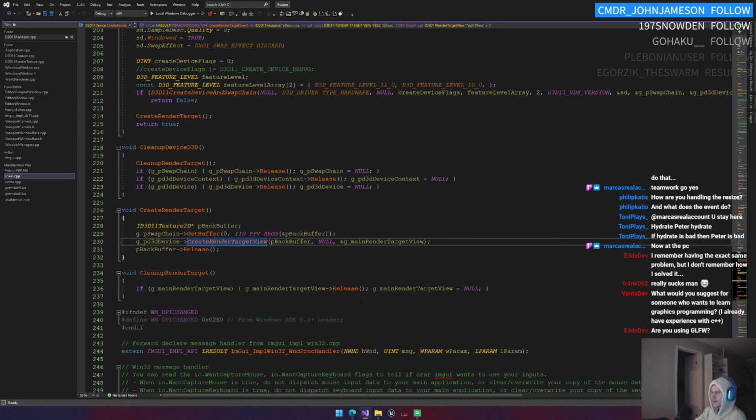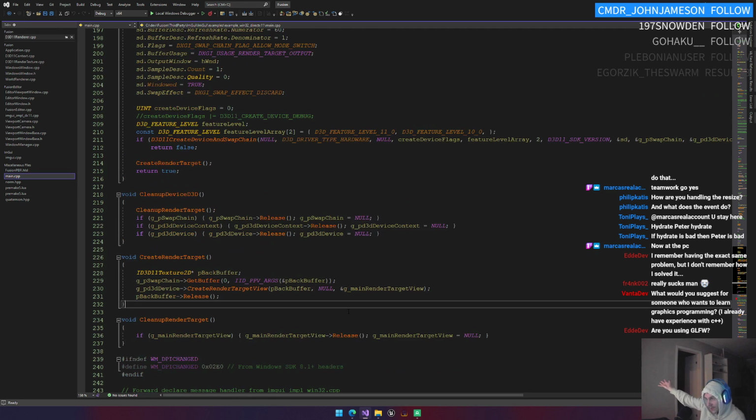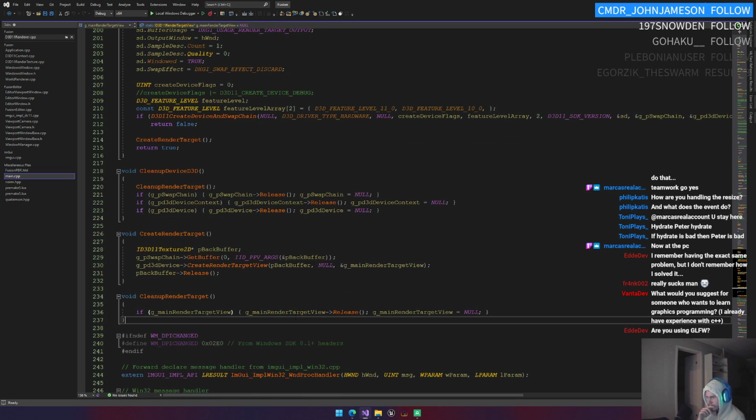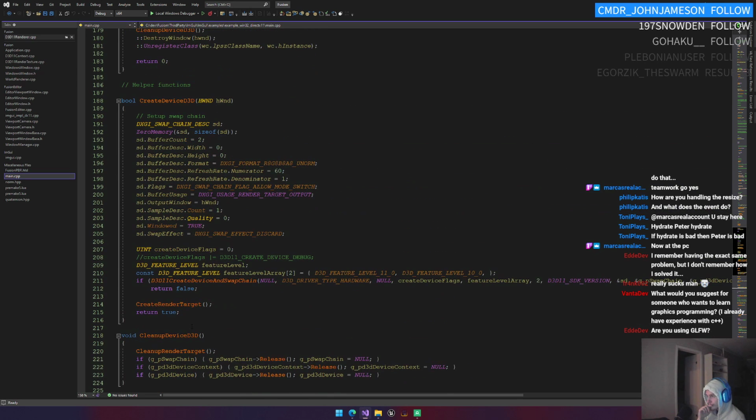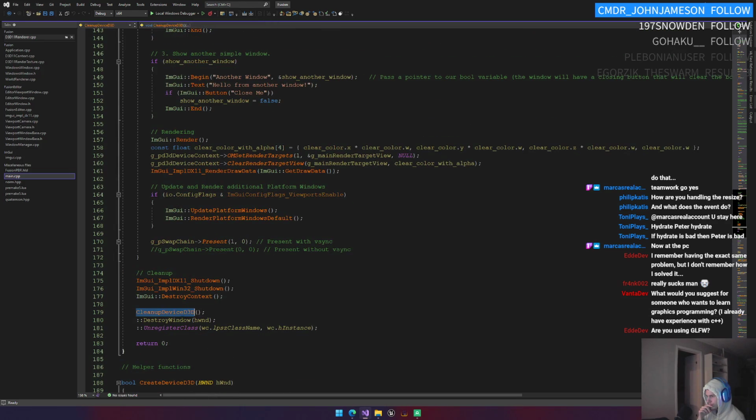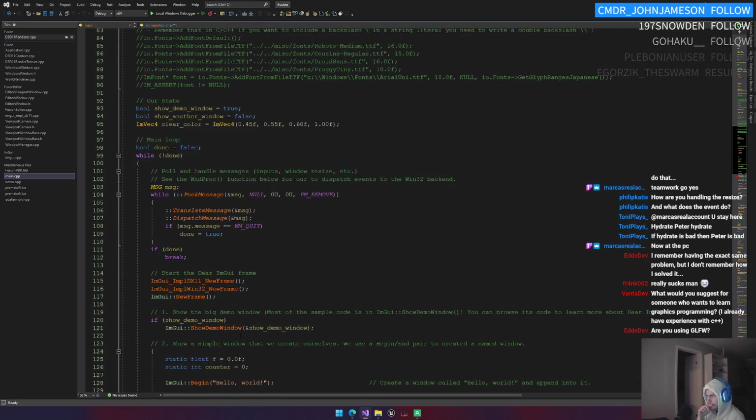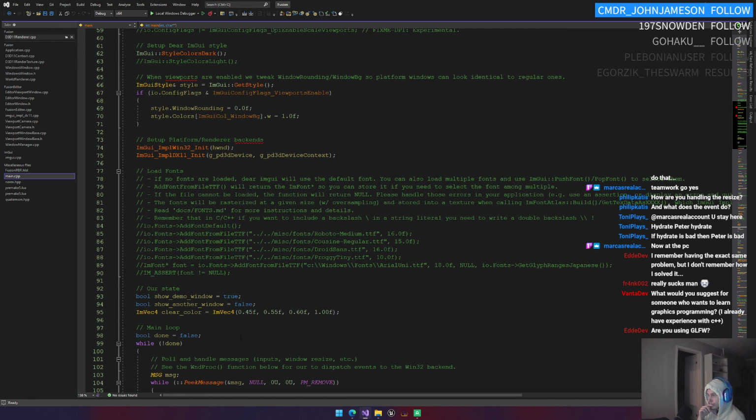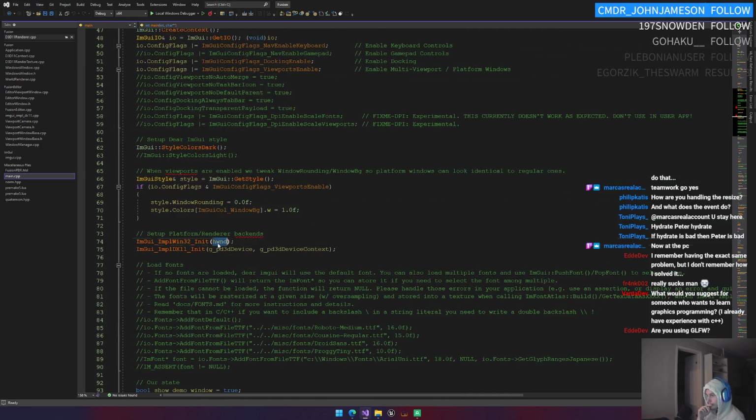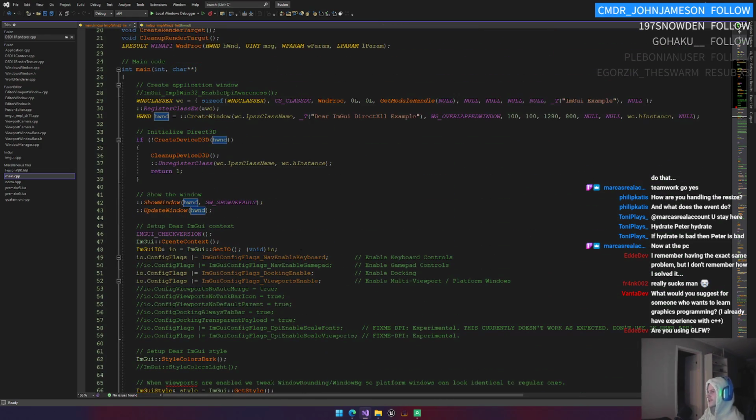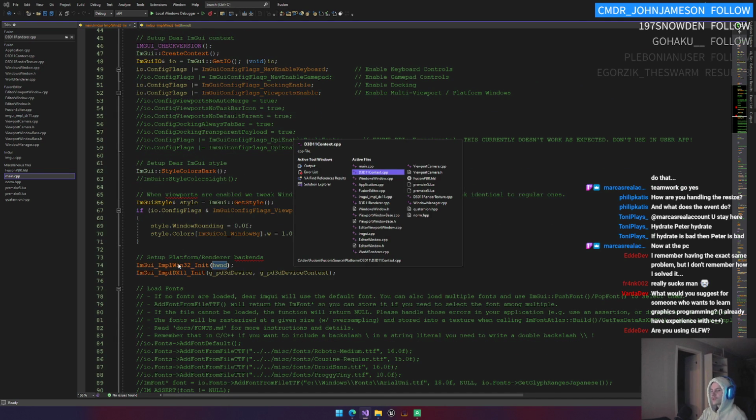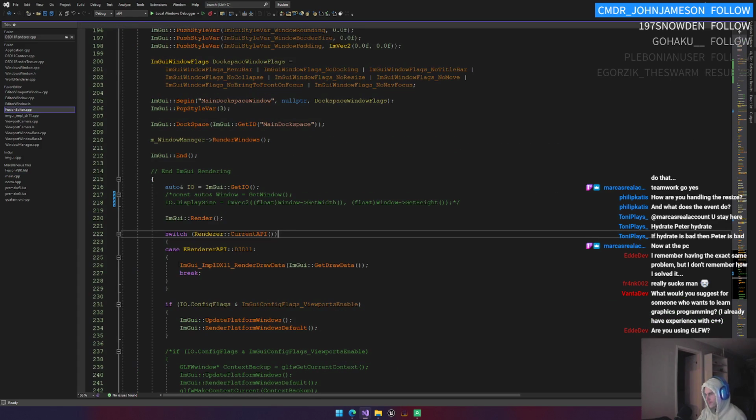Grab the buffer, create a render target view, release the back buffer. I'm doing that. I'm doing this. I mean, I don't get why it's losing a reference to the H window. That's super weird.